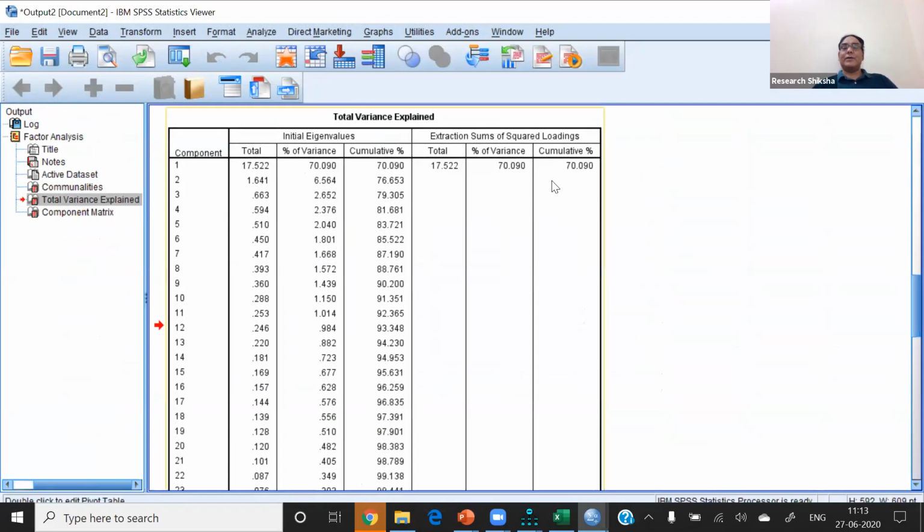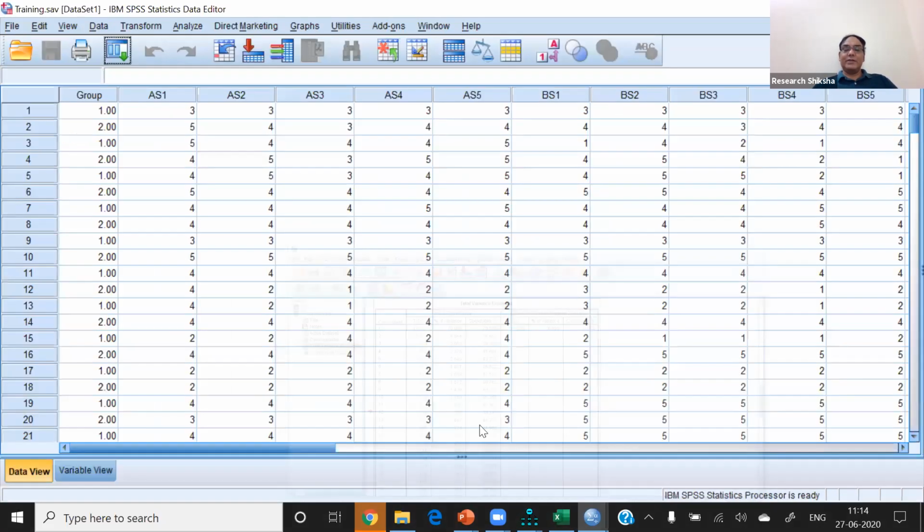Then you can go to the next table, and this table is showing you that the biasness is 70%. The first factor is having 70% of the biasness, and this value should be less than 50%. This value should be less than 50%, right? So this is the process of testing the biasness and validity. Okay, I hope you understand now how to check the biasness.